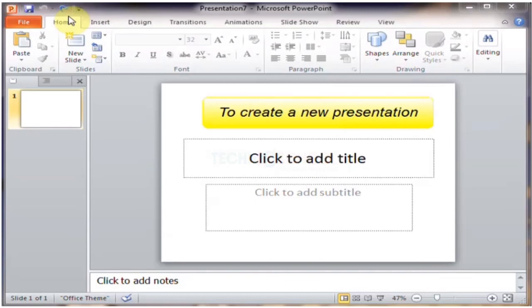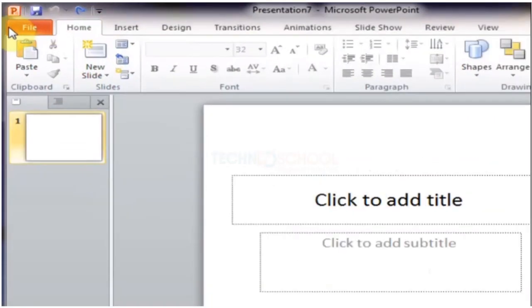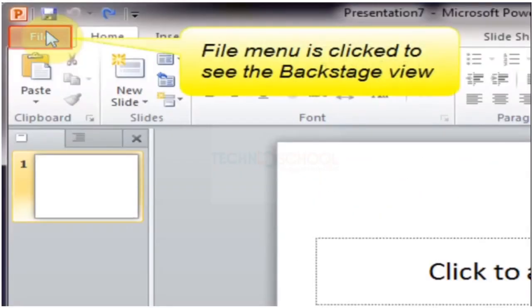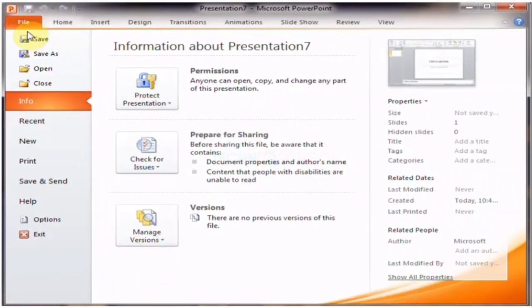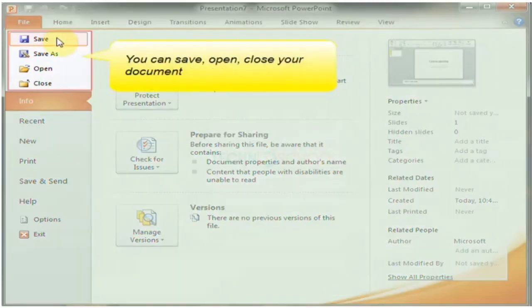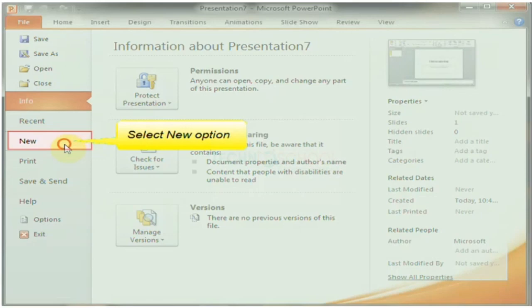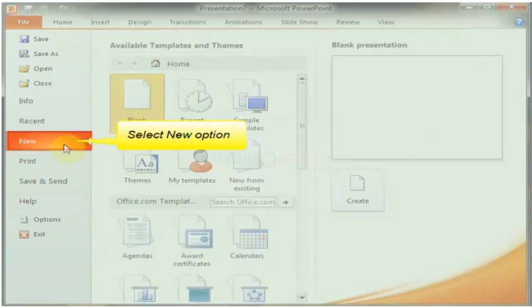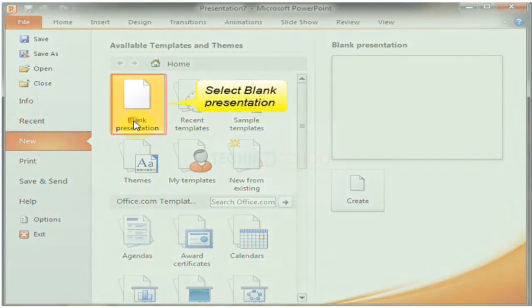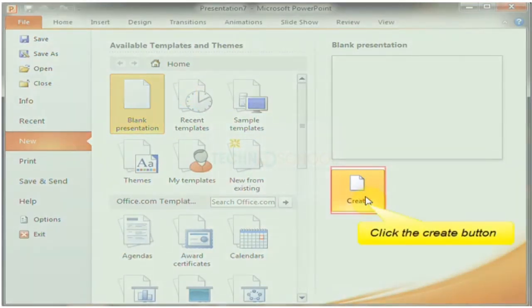To create a new presentation, go to File. Clicking the File menu shows the Backstage view. And this is the Backstage view. Here you can save, open, and close your documents. Select the New option, then select Blank Presentation and click the Create button.